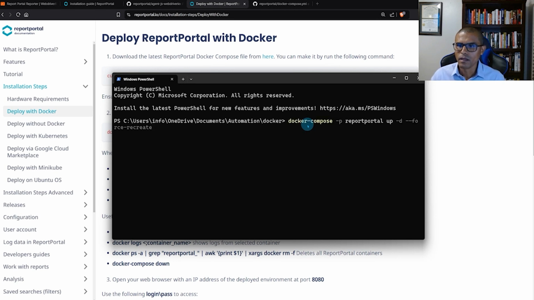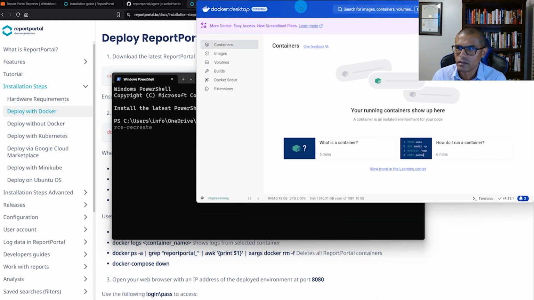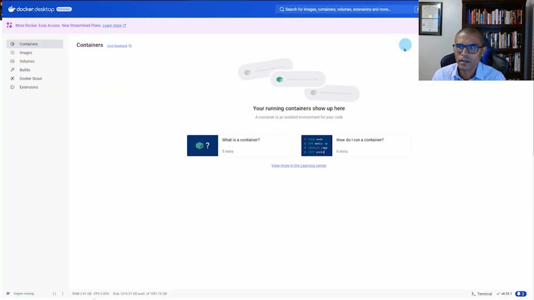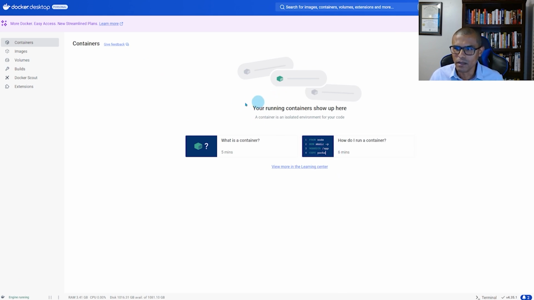We're going to paste that in here. And before I run this, make sure that you have Docker running. So I'm going to go ahead and run Docker. And right here, this is what you should be looking at right now. Your Docker should be running and there should be no containers running at this time, so it's going to look blank right now.